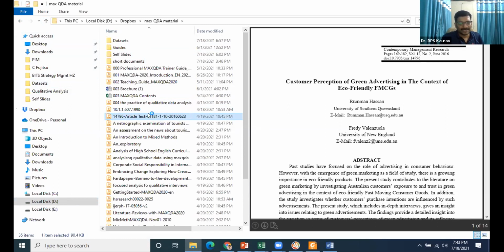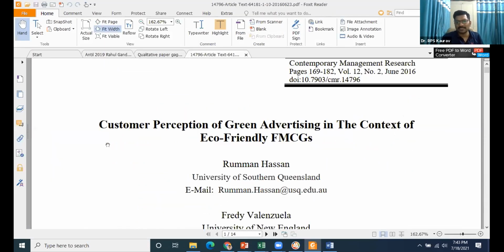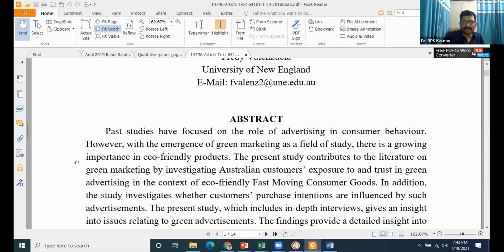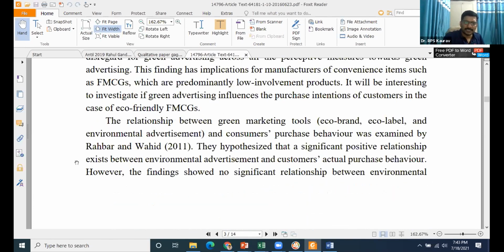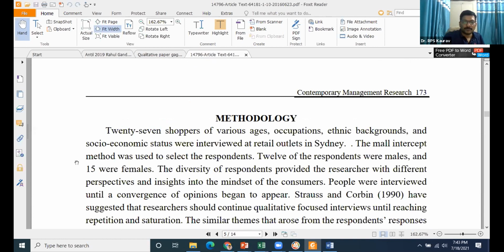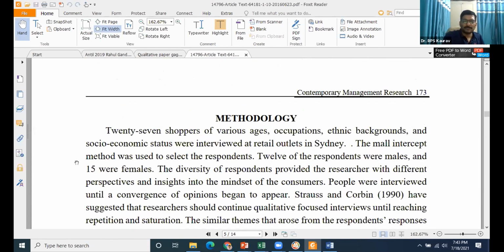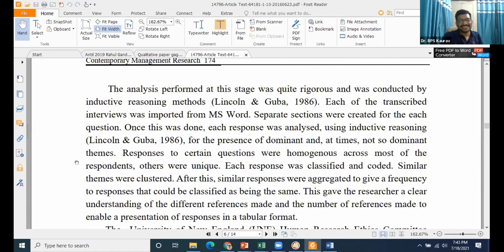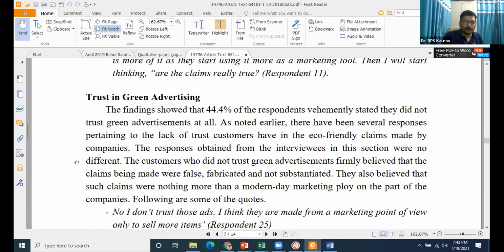Those who belong to marketing will be able to understand this paper very easily. Customer perception on green advertising in the context of eco-friendly FMCG sector. Right? They started with a literature review, which all of us have to do. If somebody suggests one day that you need to submit a paper without a literature review, I believe our productivity will be double the present. Literature review is the main part which is stopping all of us. Right?